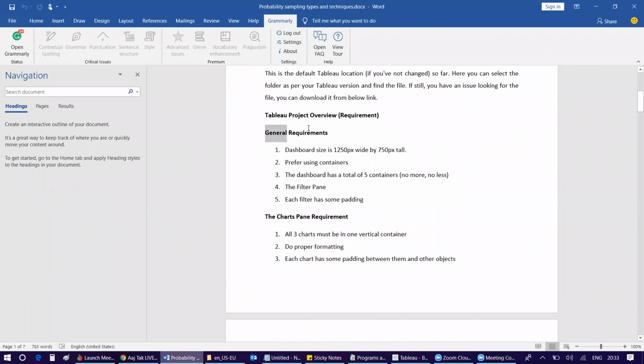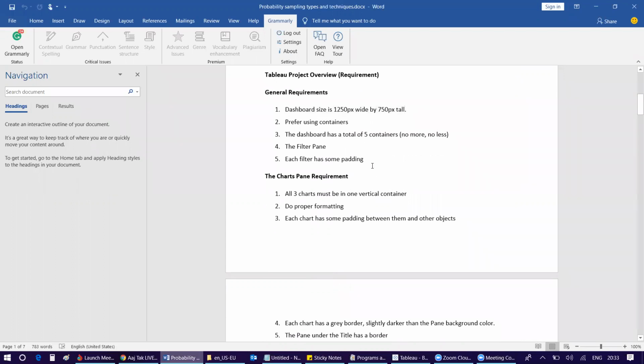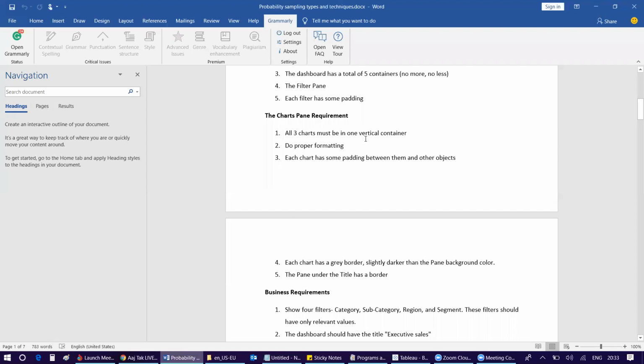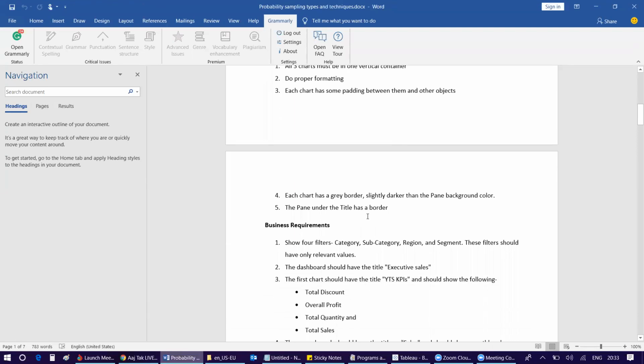One is the general requirement, where we need to create a dashboard of size 1250 pixels by 750 pixels. We need to use containers. We should have 5 containers, a filter pane, and there should be some padding between them. Then we should have 3 charts with proper formatting.